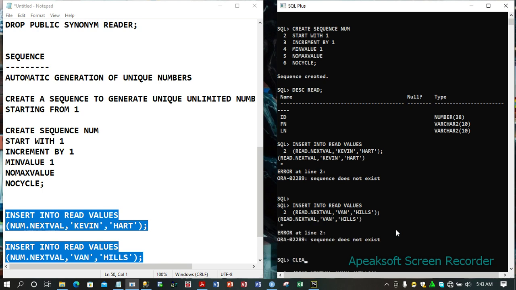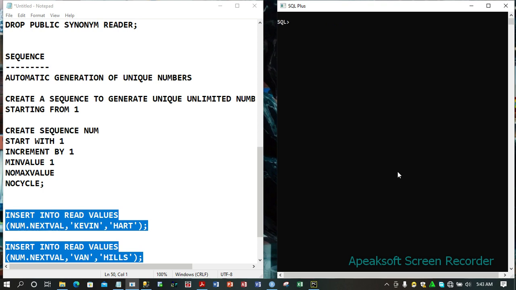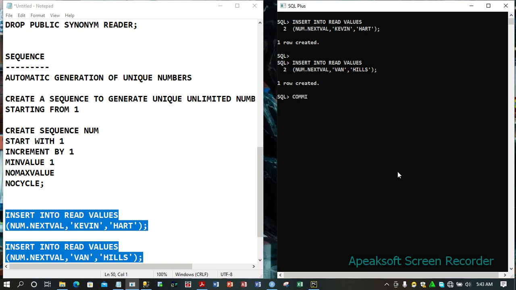Let me clear the screen. So clear screen. Right, let's execute. So you could see right now it says one row created. Now let me type commit. We know the meaning of commit. Commit means you want to save the transaction. Then let's display all the records in there. So select star from the table called read.